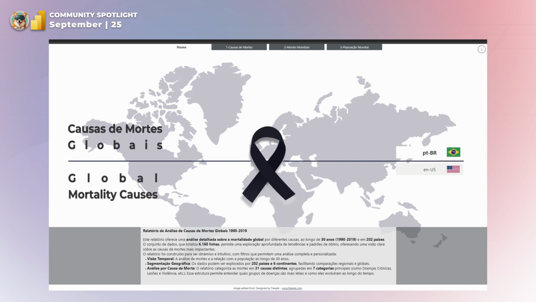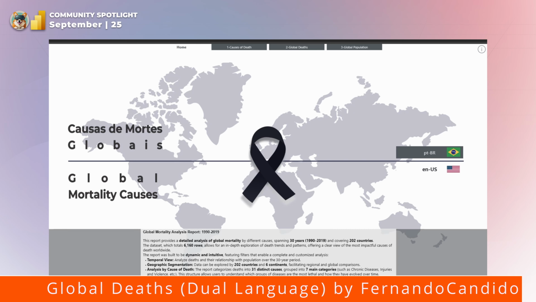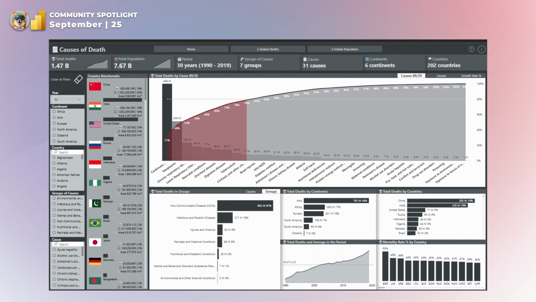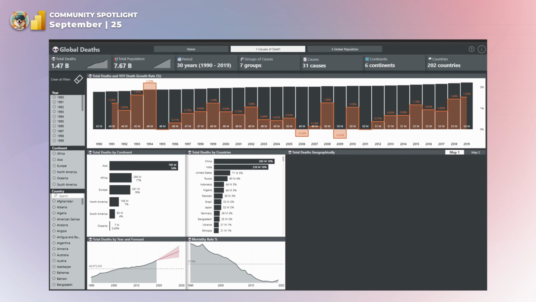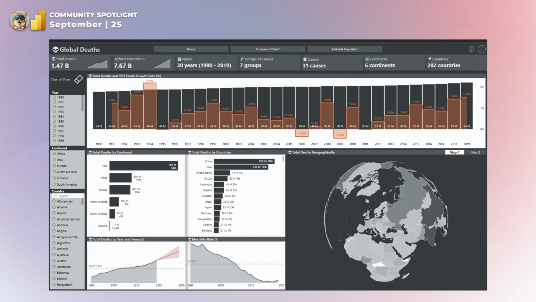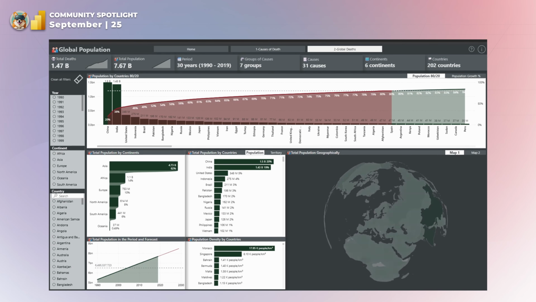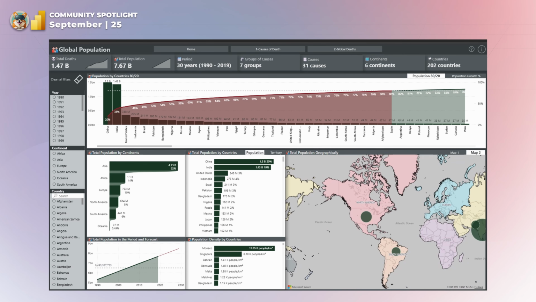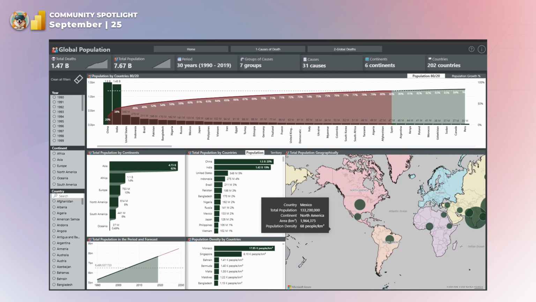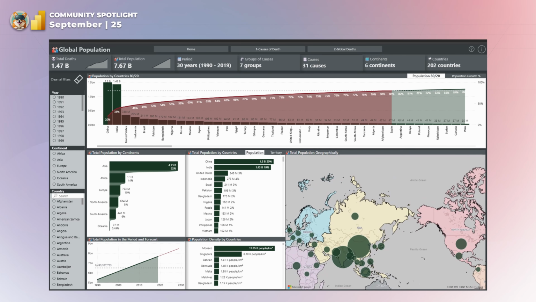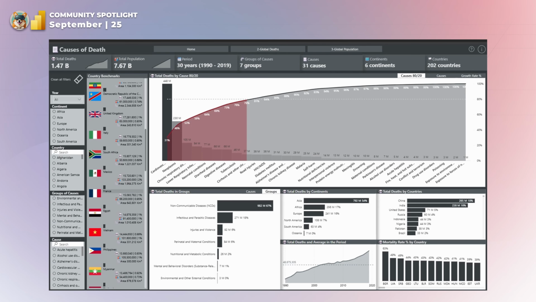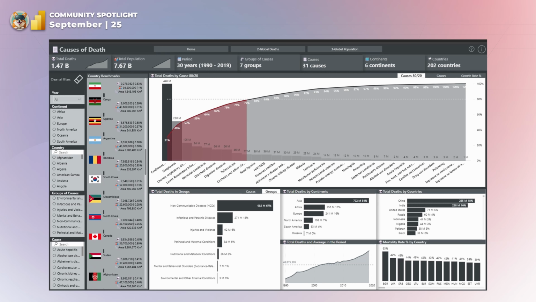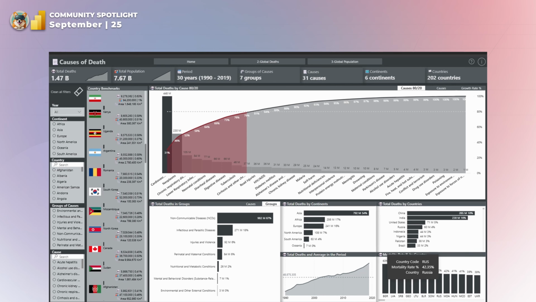Next up is Global Deaths, Dual Language by FernandoCandido, a powerful and educational dashboard available in both Brazilian and English. It explores a massive dataset covering causes of death and population data worldwide. The visuals include two stunning map styles, a flat map and a 3D globe view, offering unique ways to explore mortality data by country. It's an incredible resource for anyone studying global health trends.